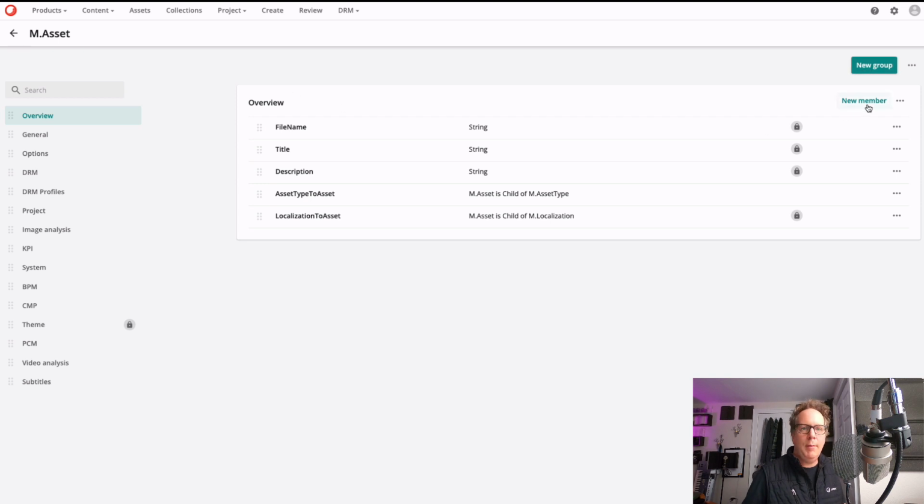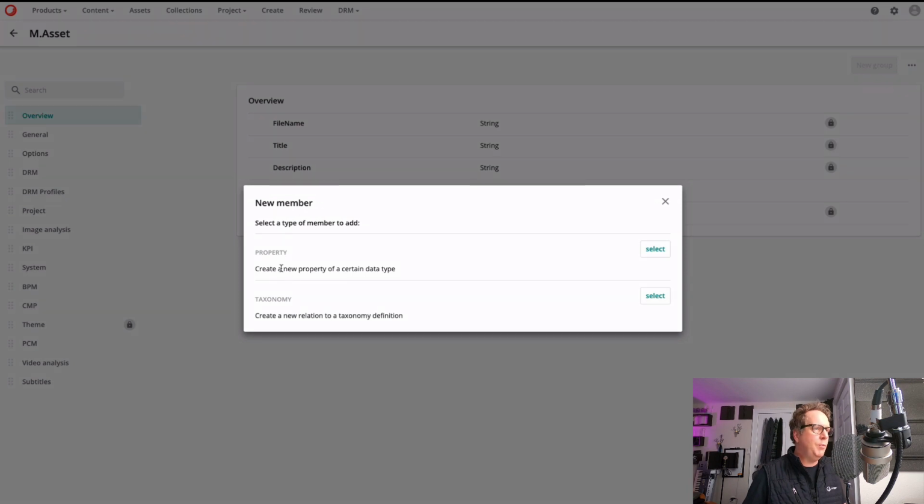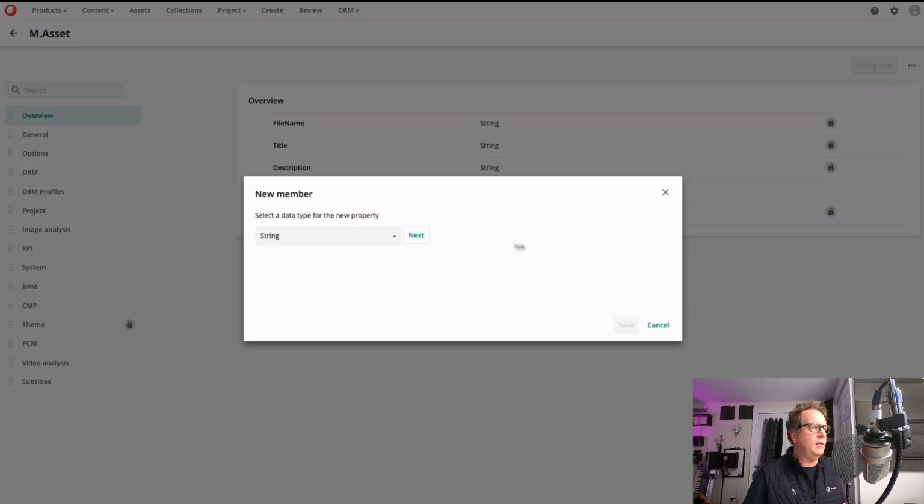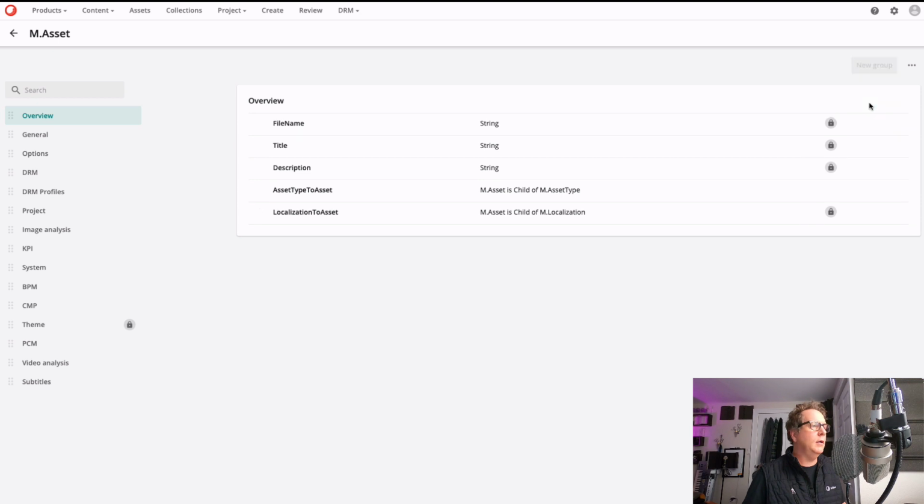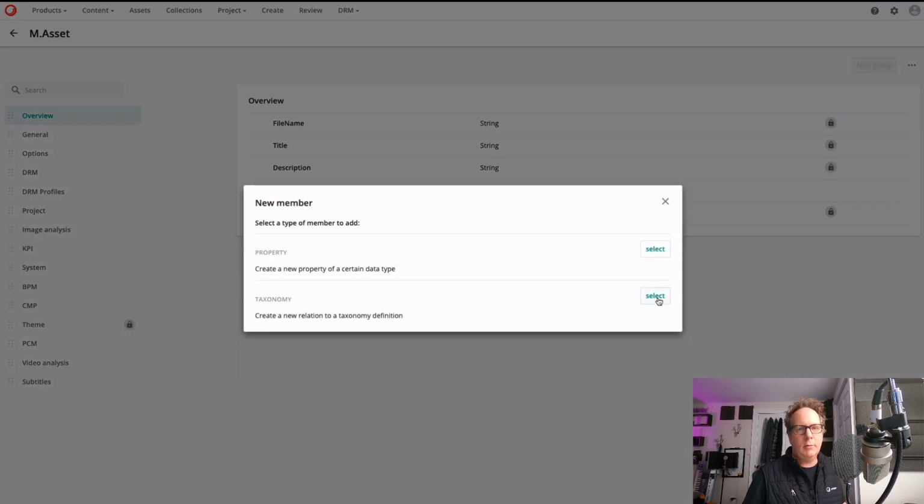I'm just going to add a new member to the overview tab. So click new member, and here's my properties. Again, I will go into the details around all the properties, but just to give you an idea, this is certainly where we would set up the option list, but we have a lot to choose from here. Strings, Boolean, integer, long, decimal, datetime, etc. So a lot we can choose from there, but we're going to pick taxonomy because that's what I just created, a taxonomy.